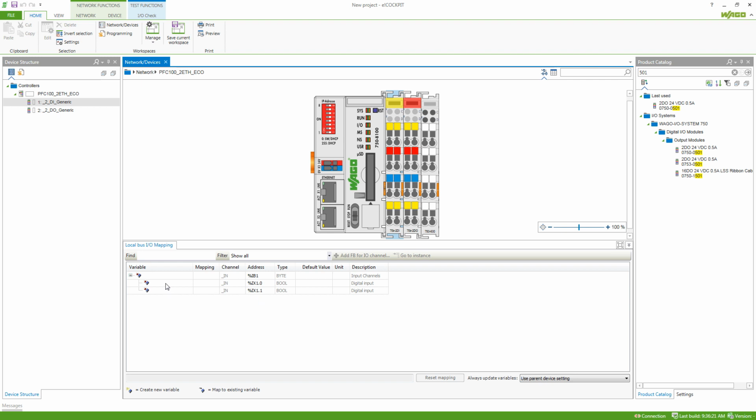So instead, we go to the variable list here and say that this is the XDI1 and XDI2 for a name, and we do the same for the digital output module here. So XDO1 and XDO2, and now we've got those names defined, and whenever we want to work with our inputs and outputs now, we can use the names instead of having to play around with the addresses.